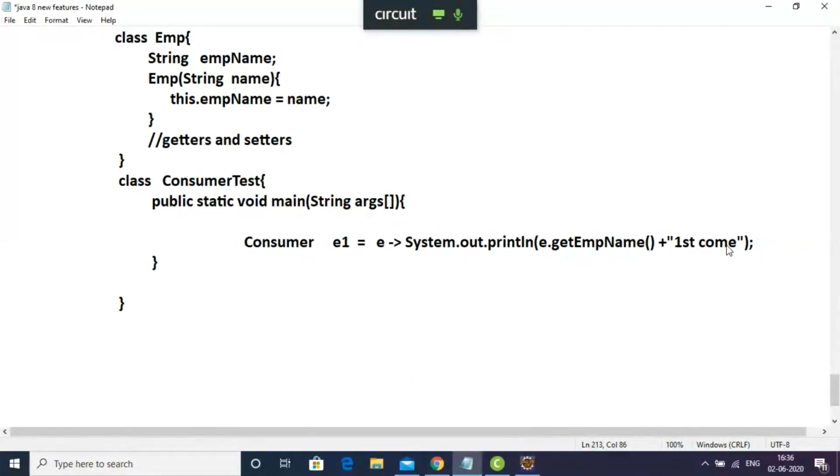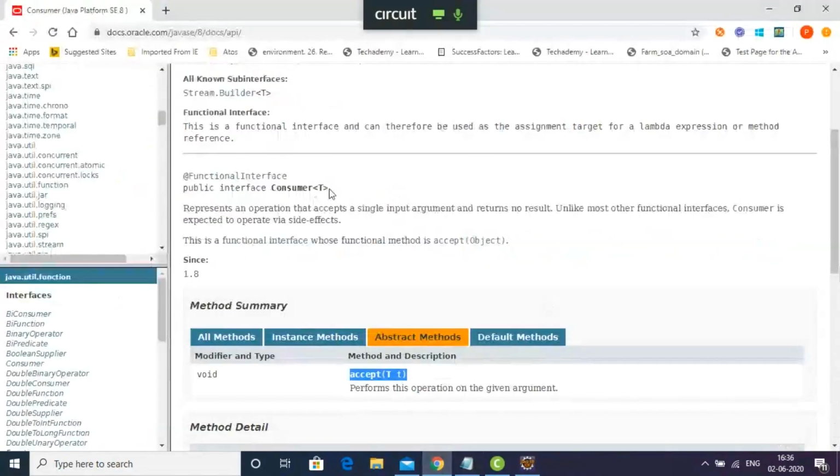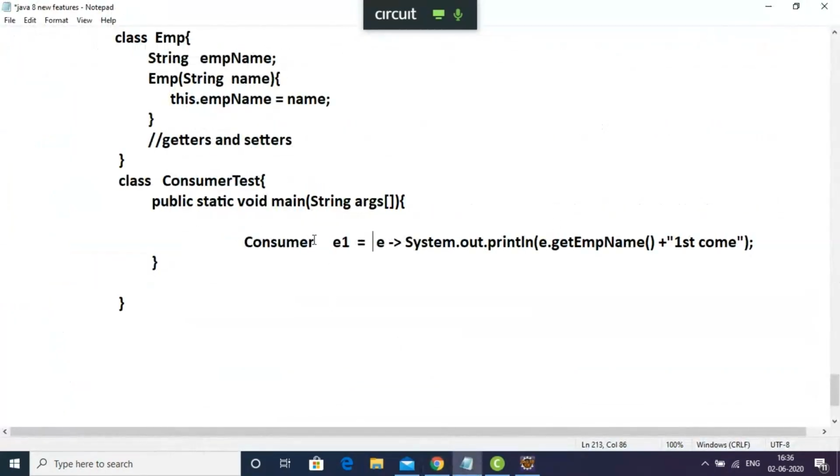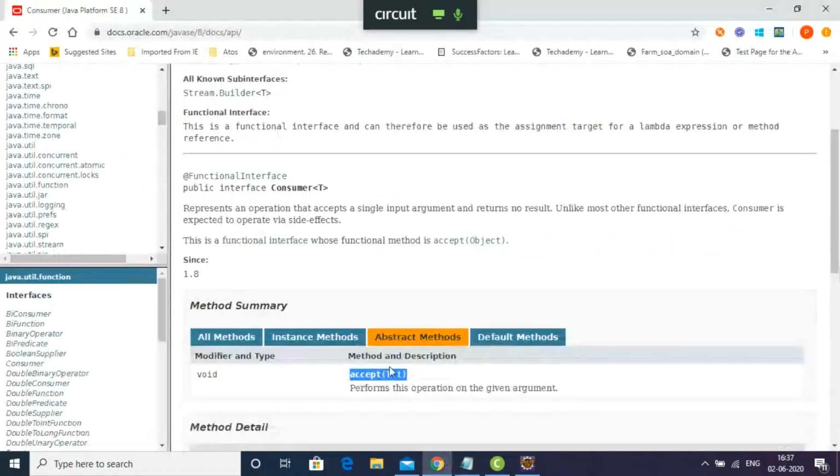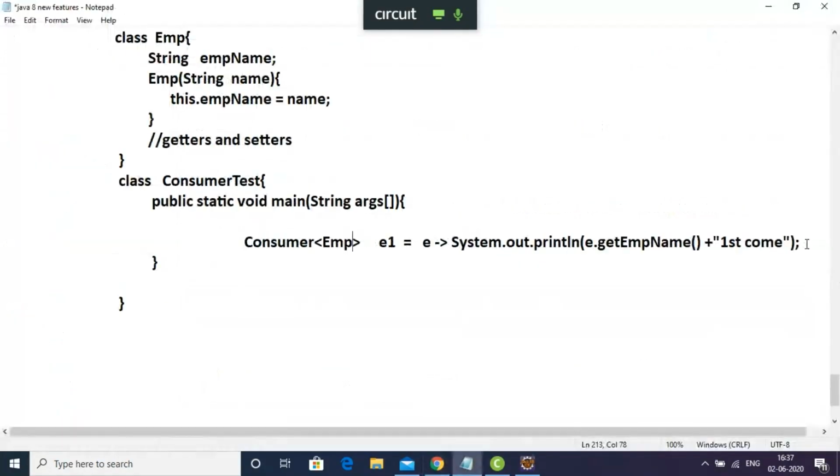Now Consumer is an interface. Fine. So what are the arguments for the Consumer interface? You can check. It's going to take one argument T. So for our case, it is going to take an employee object called EMP. So it will take a particular argument. How can I give the argument? We have a predefined method called accept. Using accept, it will take an argument.